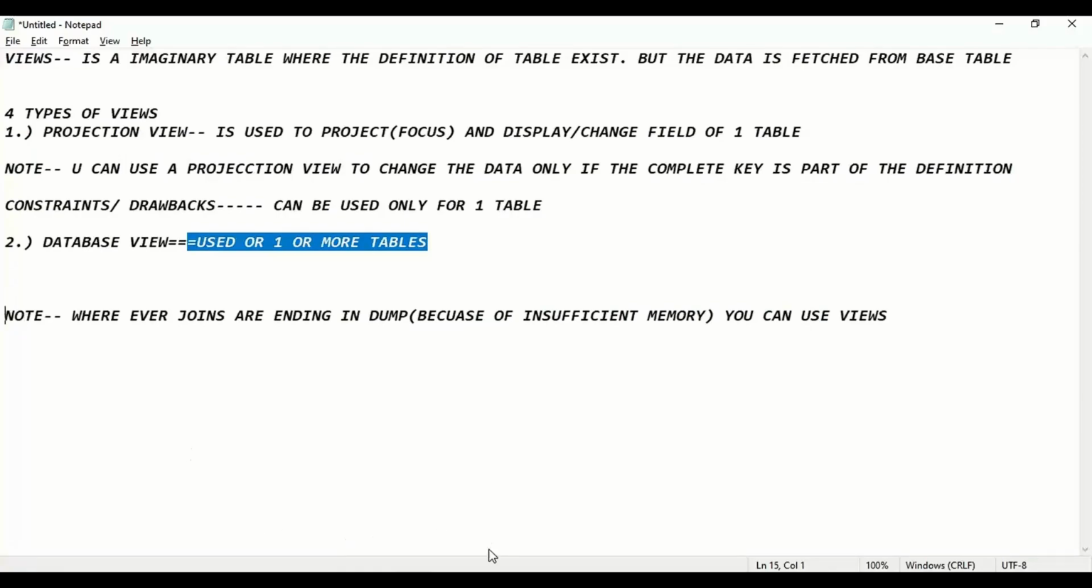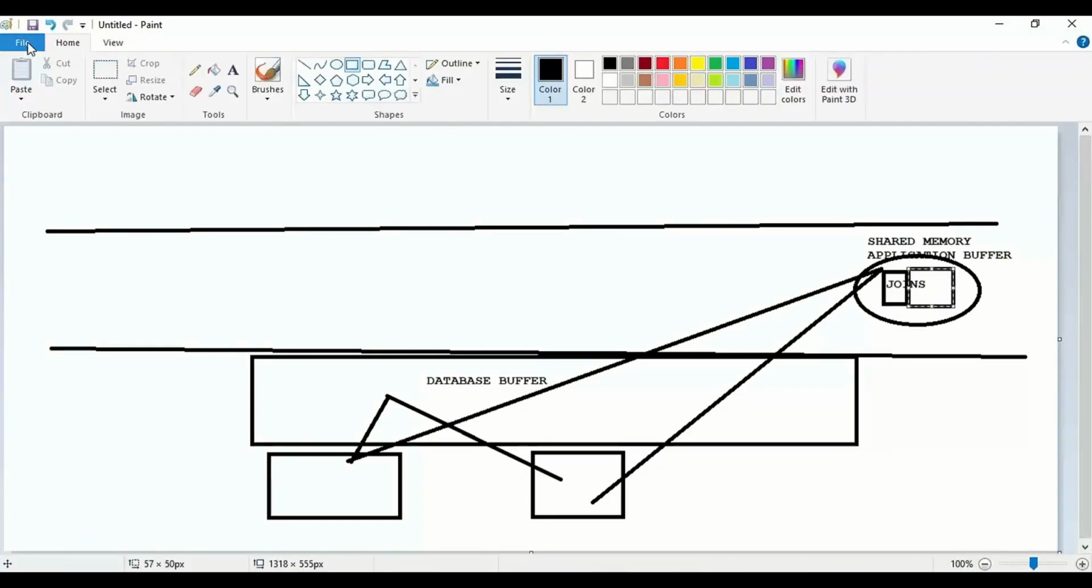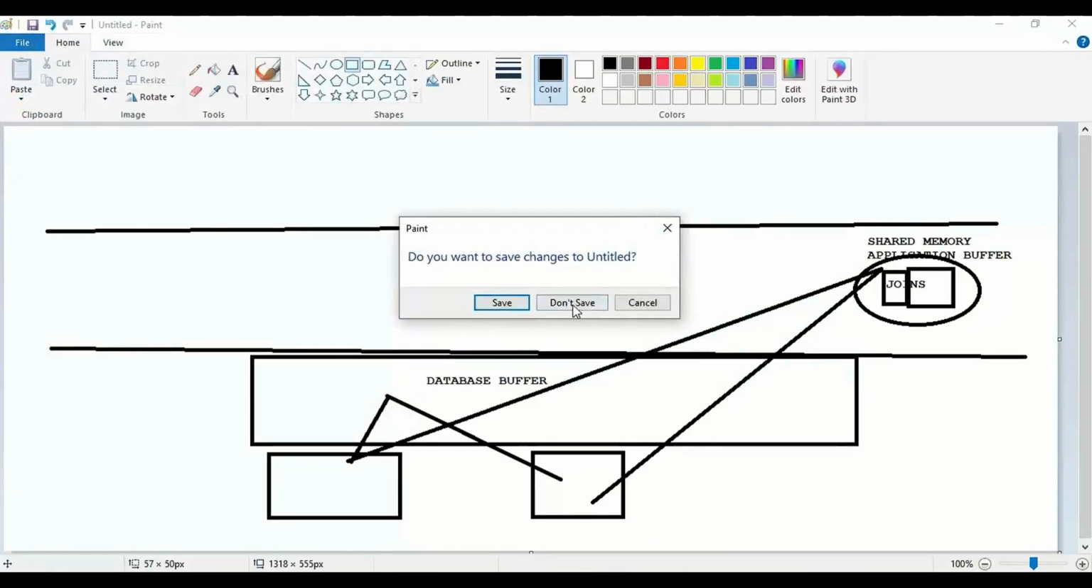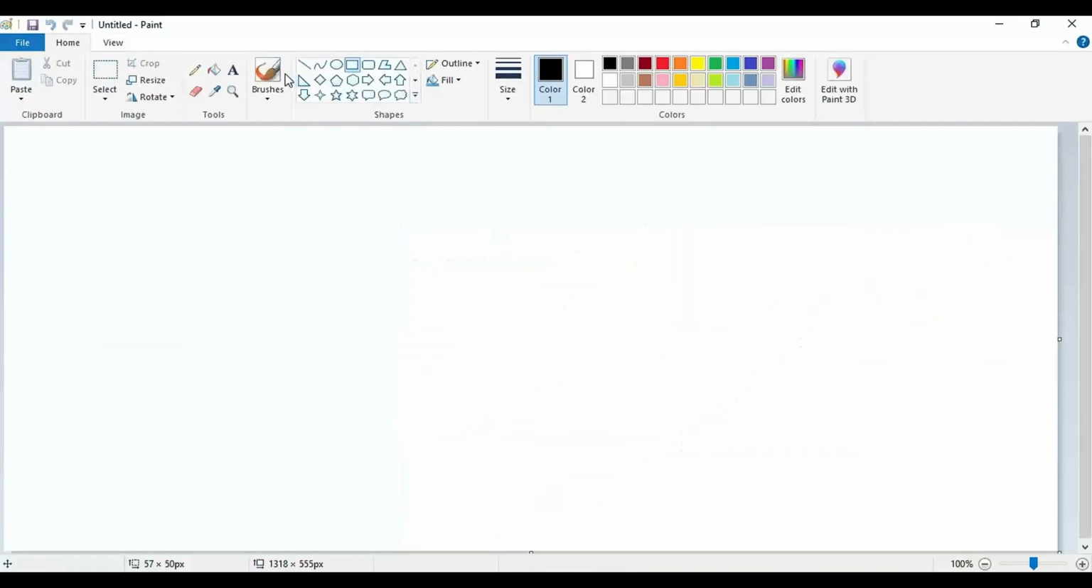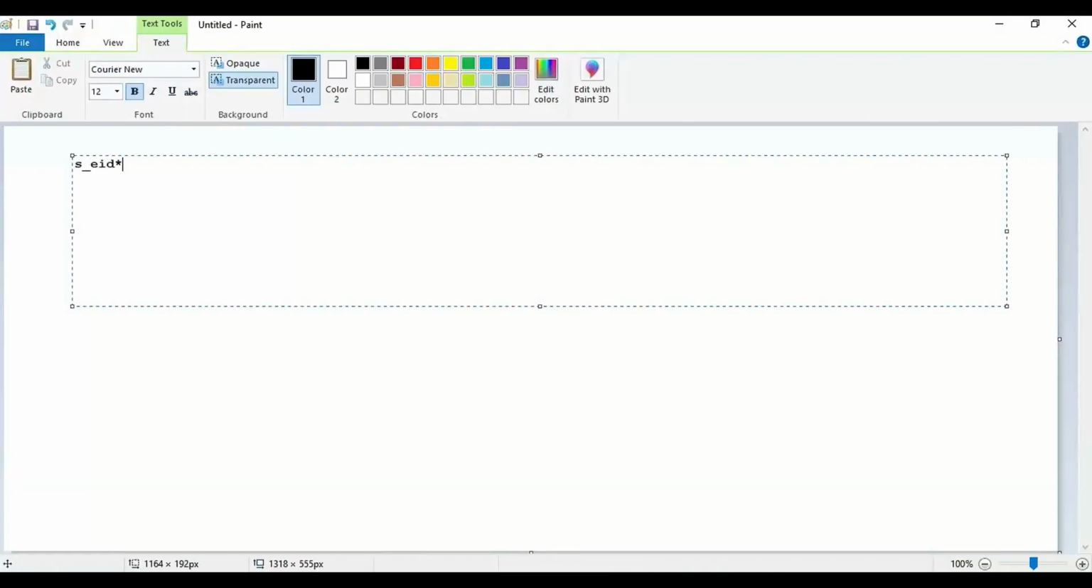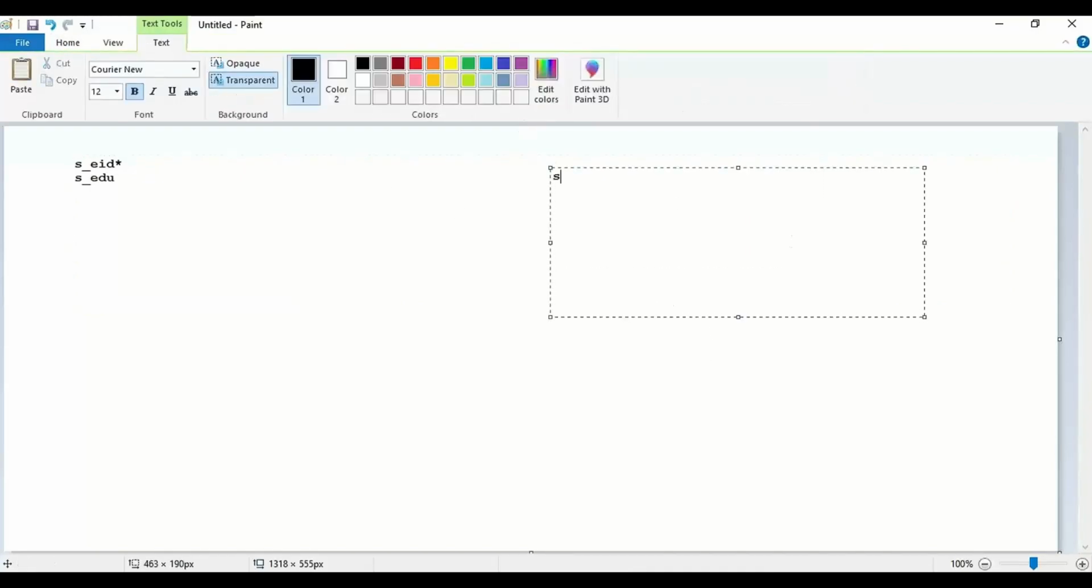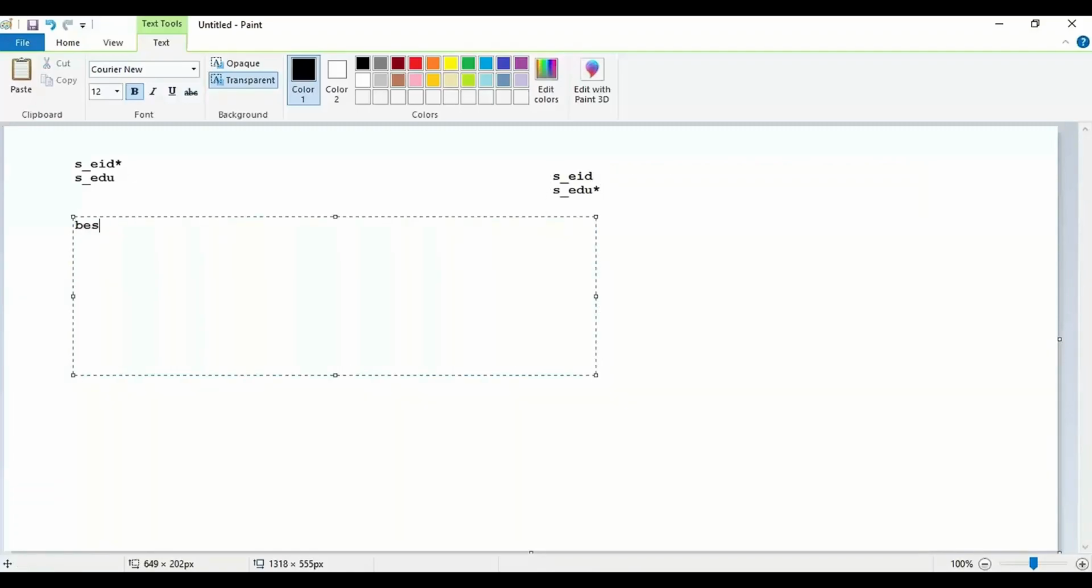So what is your assignment? Do this assignment with s underscore eid, s underscore edu. Do this assignment with nested selects. Do this assignment with joins. Do this assignment with views.